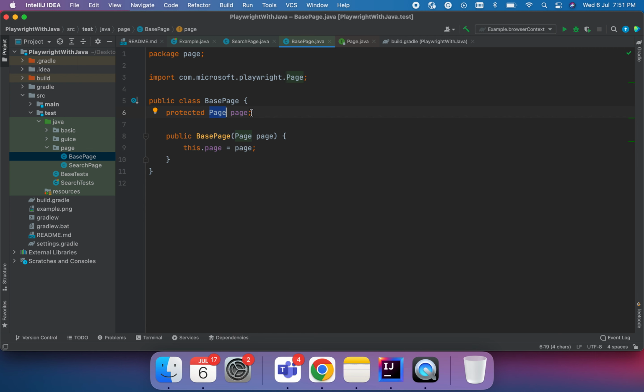This line of code will be common across all the screens, so that's why I kept it here in the base page. All the pages are going to inherit from it. I have just applied the inheritance concept here, so it's very simple.